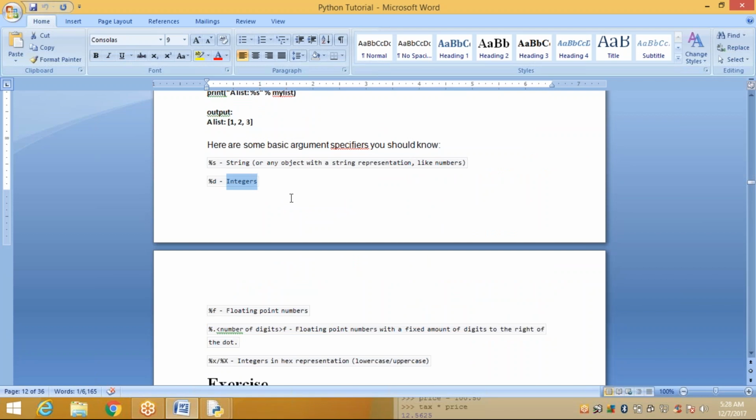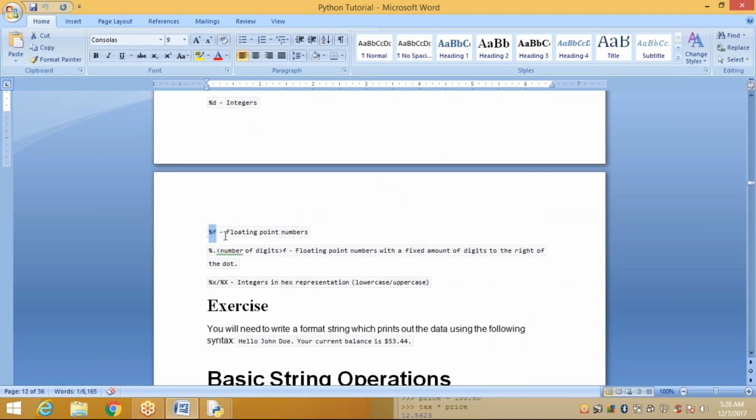%d is for integers. %f is for floating point numbers, with a fixed number of digits to the right of the dot. %x or %X is for an integer in hexadecimal representation, either lowercase or uppercase.